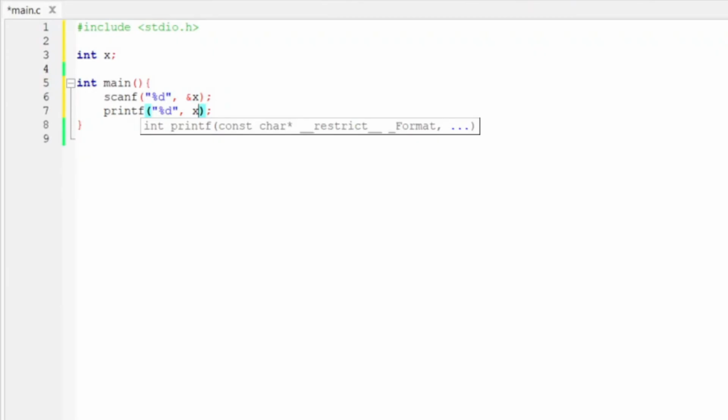Next, we need to understand what exactly this format specifier is. It tells C how to interpret the data. So %d means take an integer value and display it here. Because x is an integer, we use %d. The format specifier must match the data type. For example, if it was a float, it's going to be %f. If it was a character, it shall be %c.